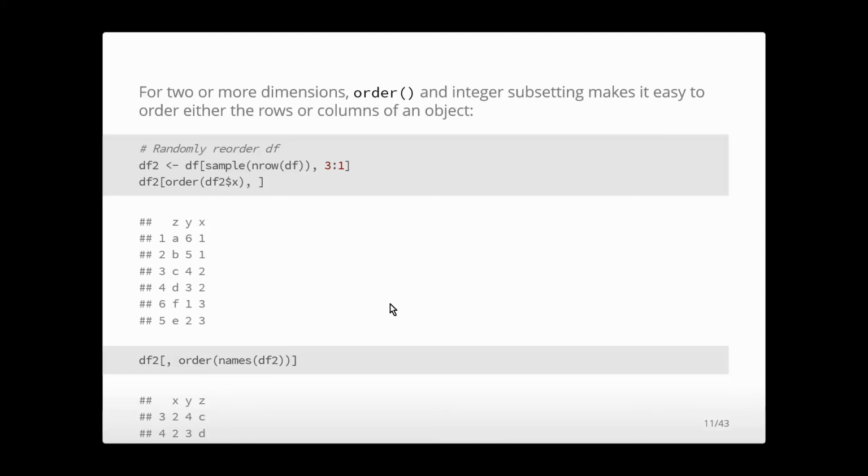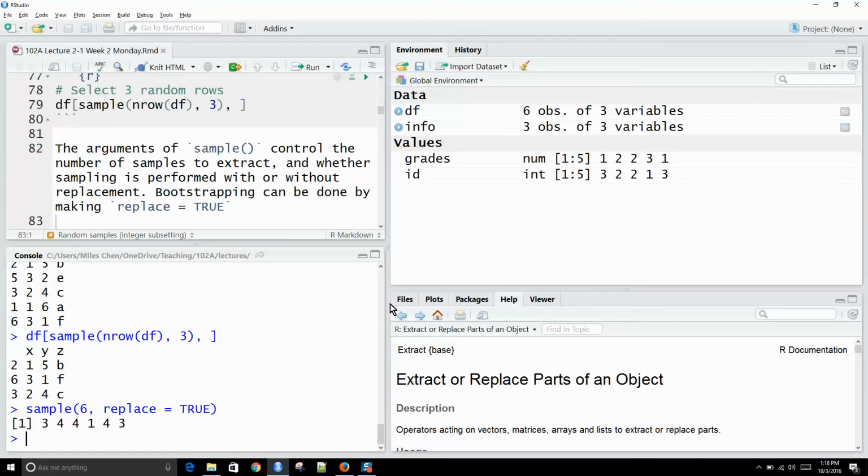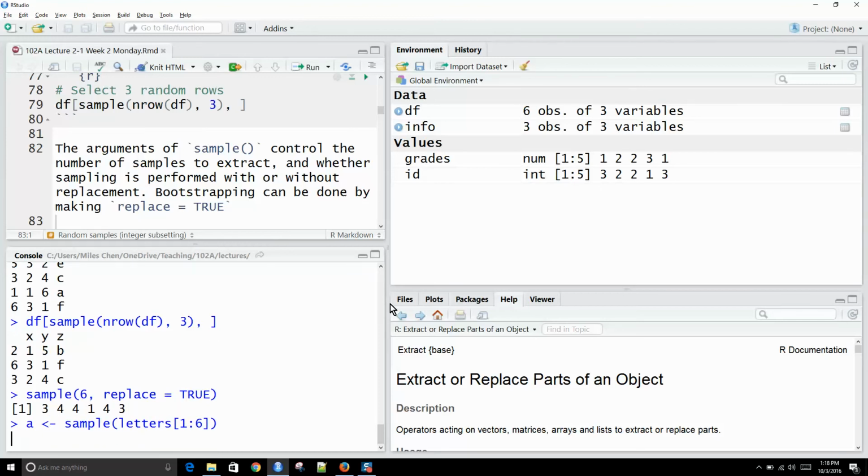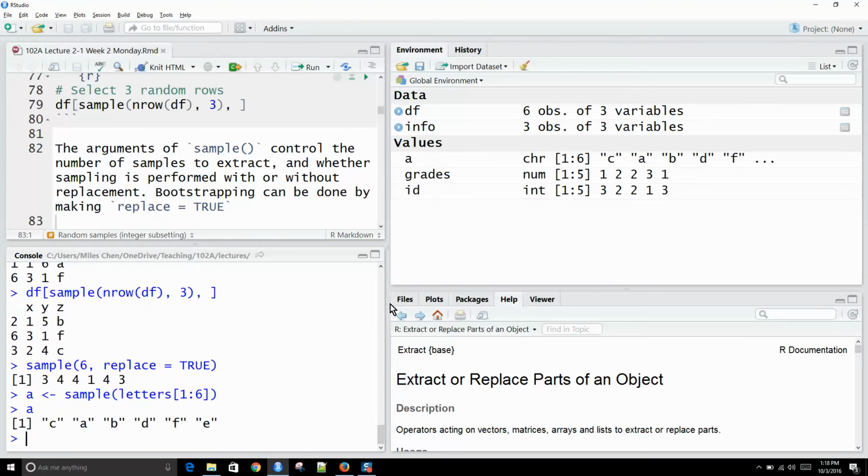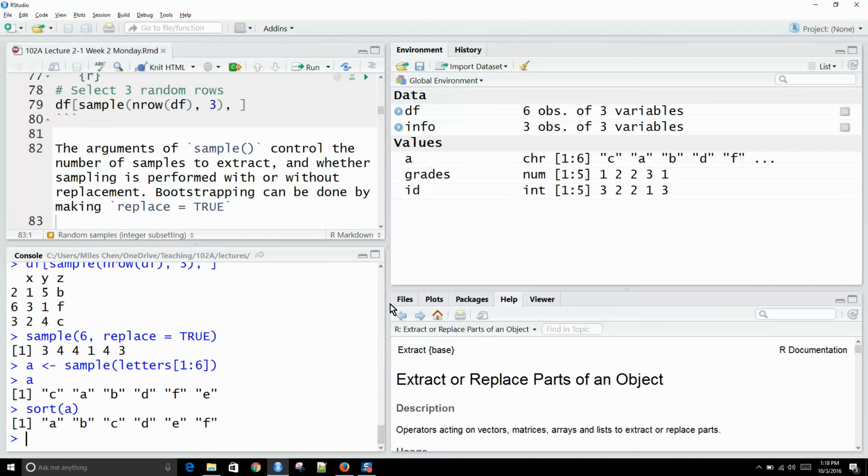What's the difference between sort and order? Sort just puts them in order. Order tells you the index that you need to use to put the things in order. So for example, let me do sample letters 1 through 6, and we'll call this A. So A is the C, A, B, D, F, E. Sort of A will take the vector and just put them in order.